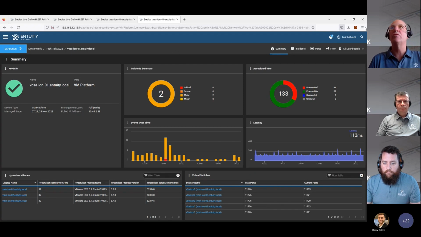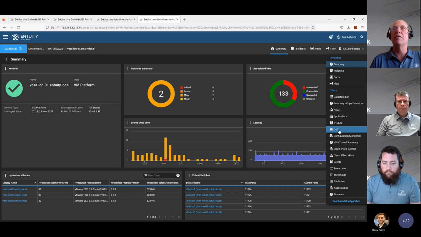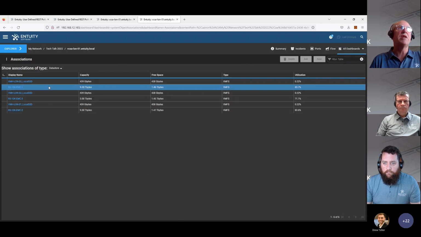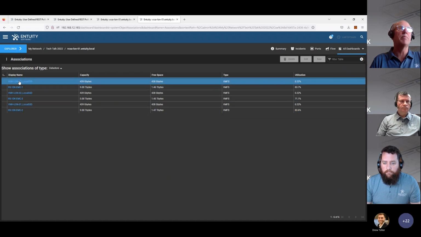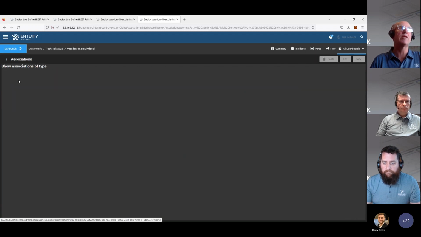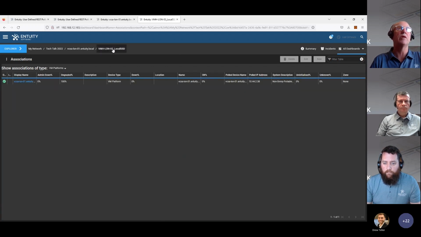So JD showed you where to get the list of the data stores, and that's looking at the associations dashboard. So I'm seeing a list of all the data stores, and I'm actually going to build a Dropbox for each one of these metrics. Now I'm going to do it really simply. I'm just going to select one data store as an example, and go down to the attributes dashboard.